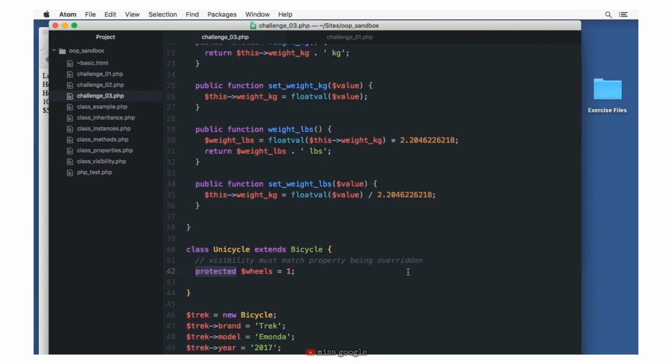Now, notice here that I also declared the visibility in the subclass, and I made it protected. You might be wondering, well, why not make it private? The visibility when we're overriding these needs to match the property that it's being overwritten. We don't want to change it as we're inheriting it. PHP considers it to be one of the protected properties. We want to work with it as a protected property.